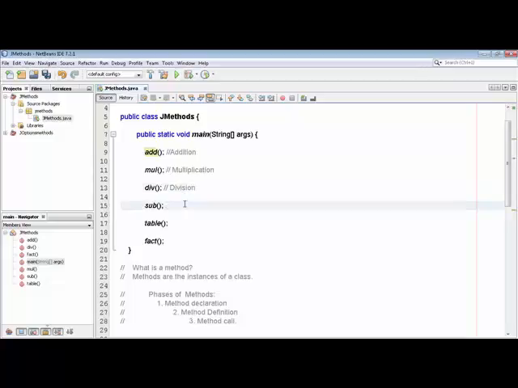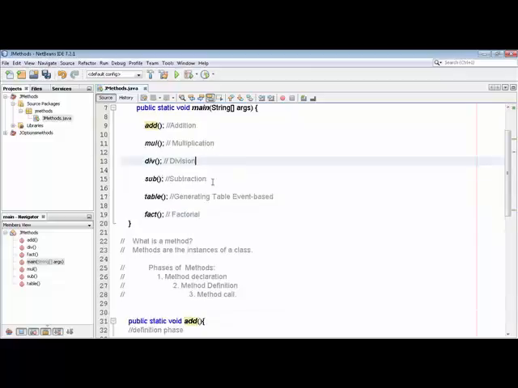Then you have subtraction, then table, generating table, event based, and then you have a factorial. Factorial you most probably do not include in a calculator, but this is a calculator where you can include it because this is your own product. So this is the method calling phase, which is the main.